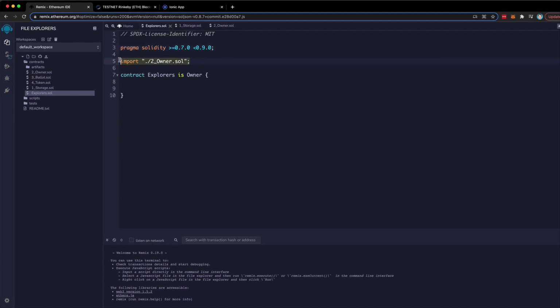We then import the owner contract that we want to use. And then we set up our new contract just by writing contract Explorers. Since we want to extend the owner contract, we say that contract Explorers is Owner. So now everything in the owner contract is going to be available in this contract, just like it would be if we extended a class in normal object-oriented programming.